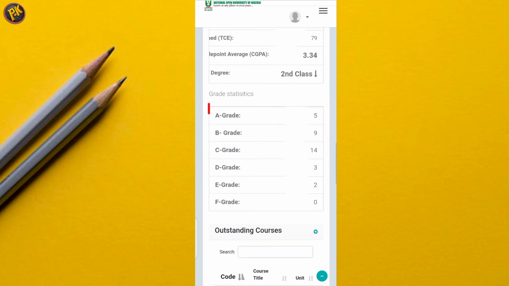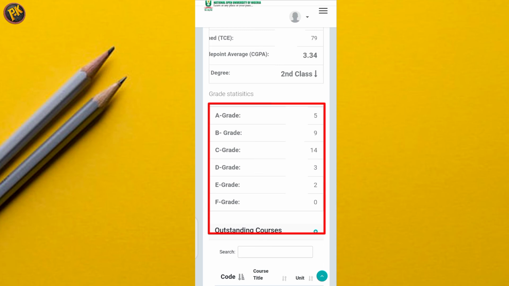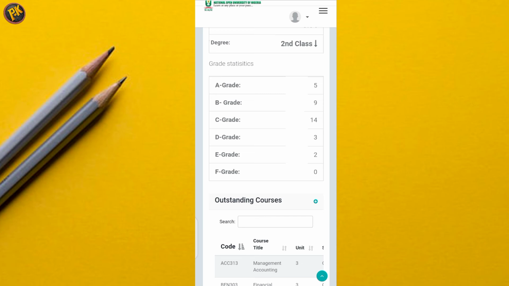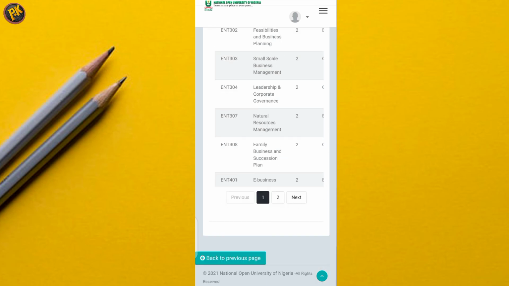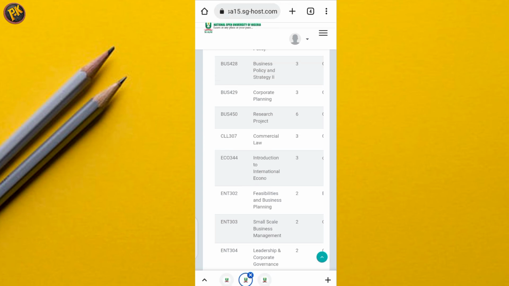Okay, then the grades, how many A you have. You can see they have 5 A, 9 B, and 14 C. The D is 3, and E is 2, with 0 F. So you can see the courses that you failed and the ones that are left for you. Everything is on this site.